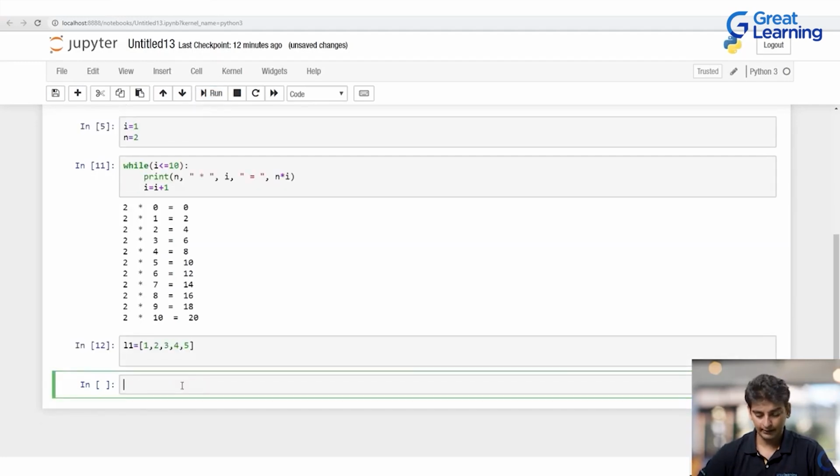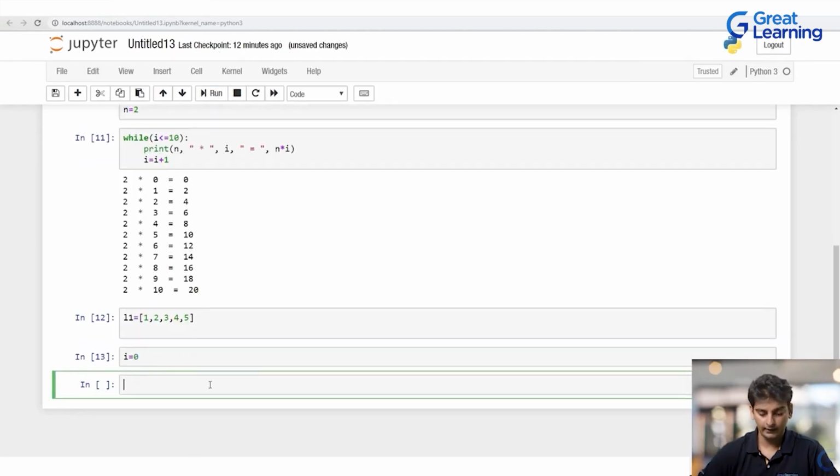Now I'll go ahead and initialize the variable I to be equal to 0. So this is also done, and then I'll start the while loop. So inside the while loop, I will basically check till I is less than, so let me remove these brackets over here. So while I is less than length of L1. So length of L1 would be 5. So I would go from 0 to 4.